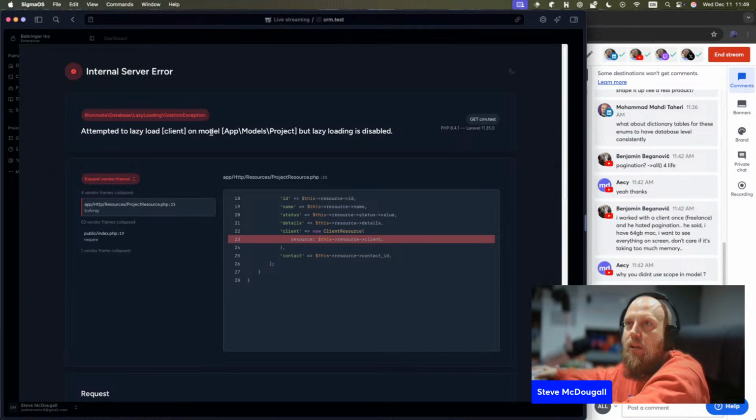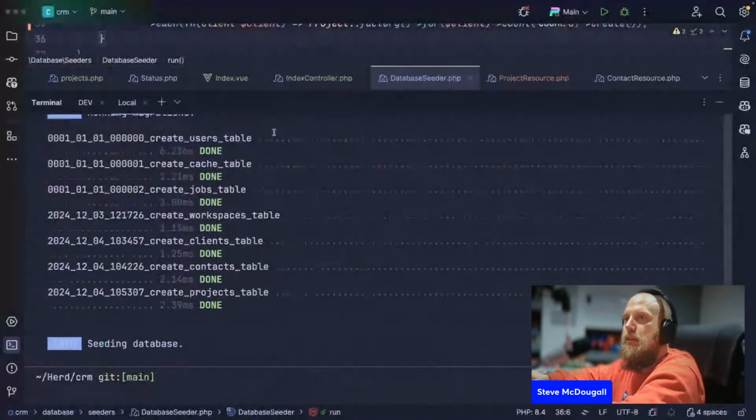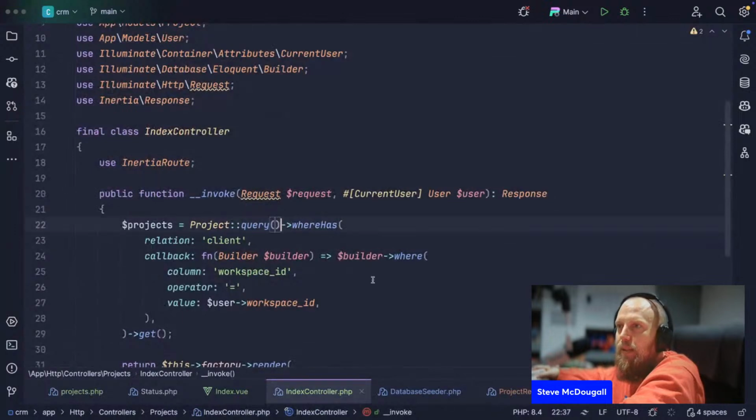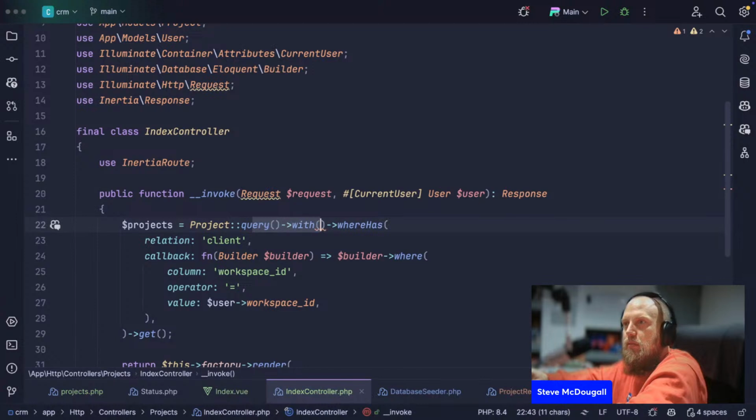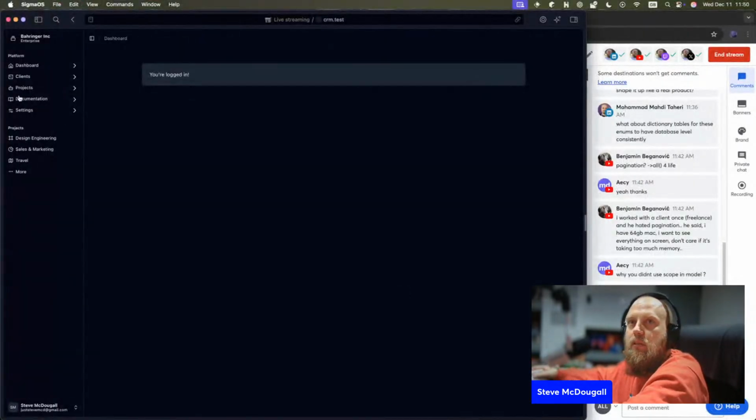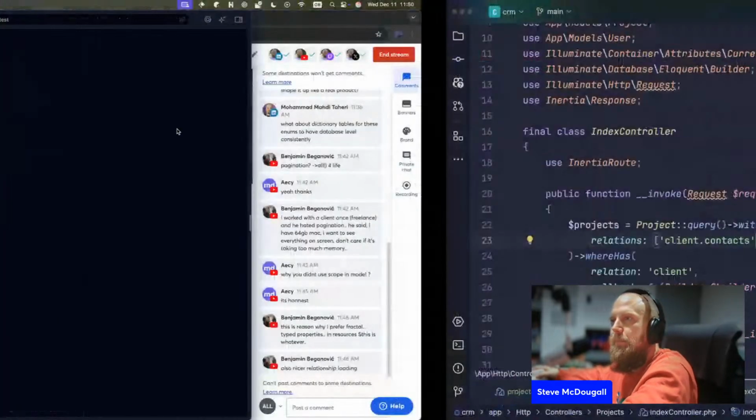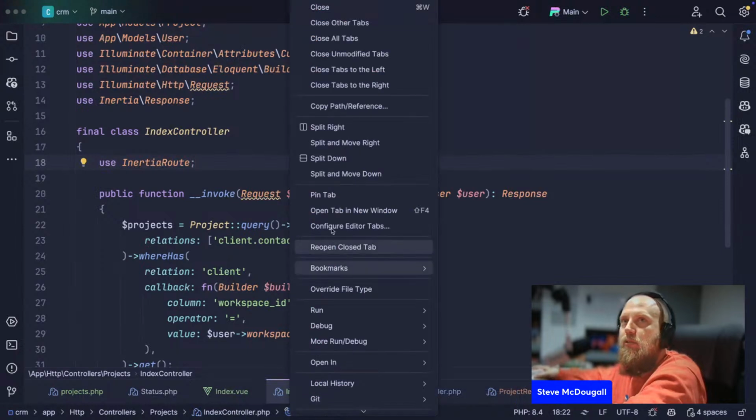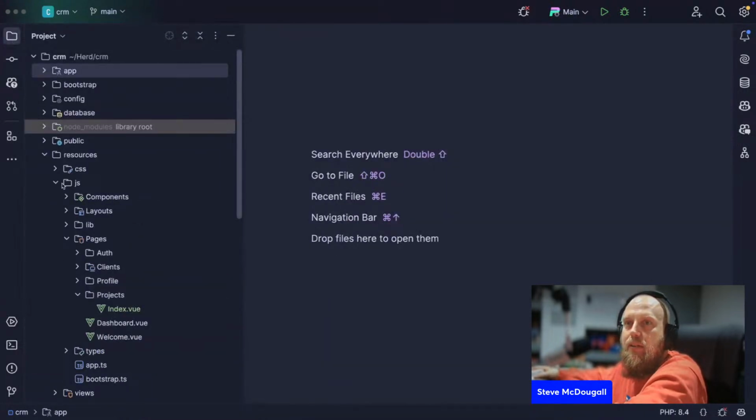Ooh, attempting to lazy load client on model project, but lazy loading is disabled. Oh no. Okay, so over here, we need to add a with client contacts, like that. There we go. We got there. So all of that is done. We've got stuff we need. Let's close all of that and let's see what we can get displayed.